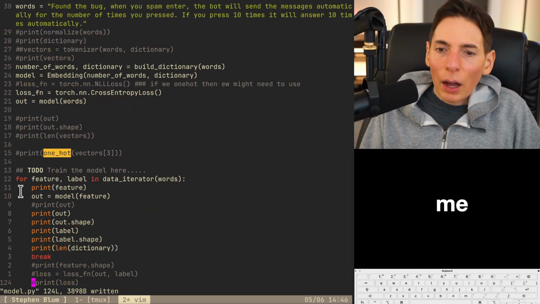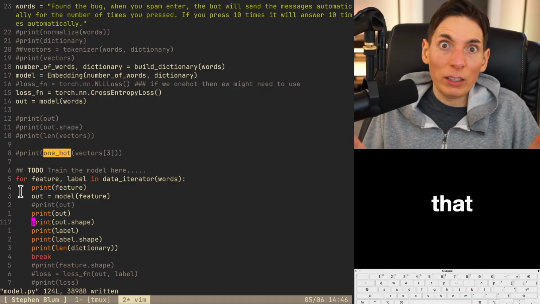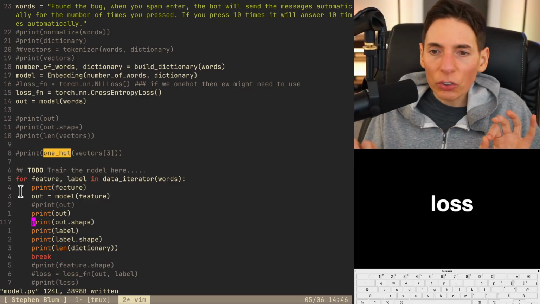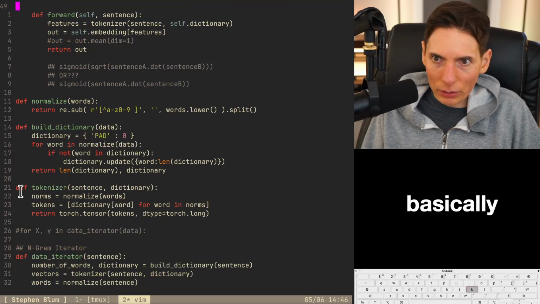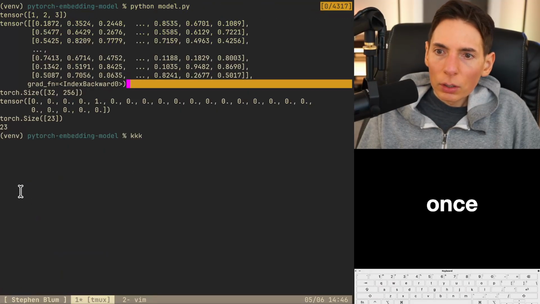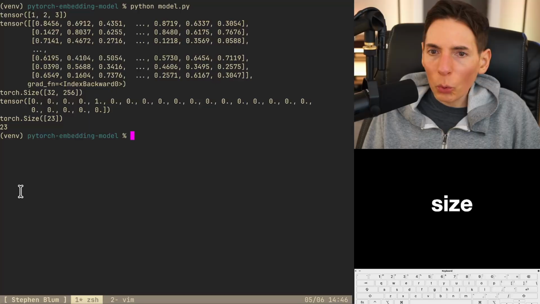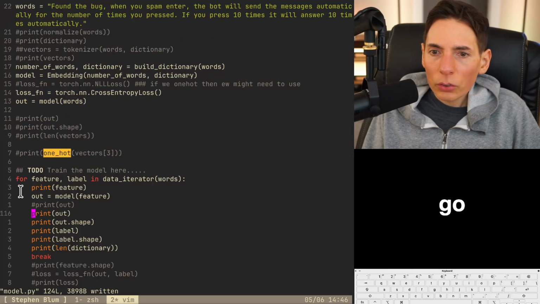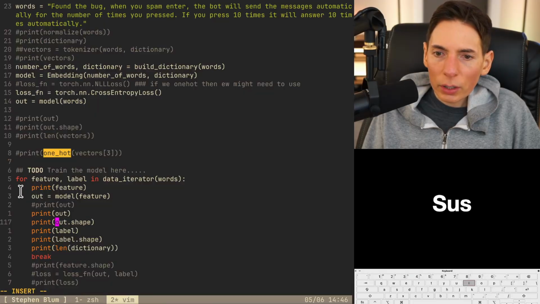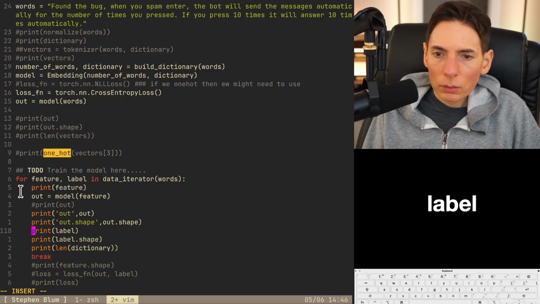So I need to get the loss working, and that should be at least the one last thing that we do today. I need to get the loss successful. And I think I can do it right now, basically. So this will give us a number of words. Let's go ahead and run that on the output once. And the number of words is 23. The output size, 23. There we go. Let's double check this here. So let's see. Out.shape. Let's see the out. And then we've got our label, and we got our label shape.